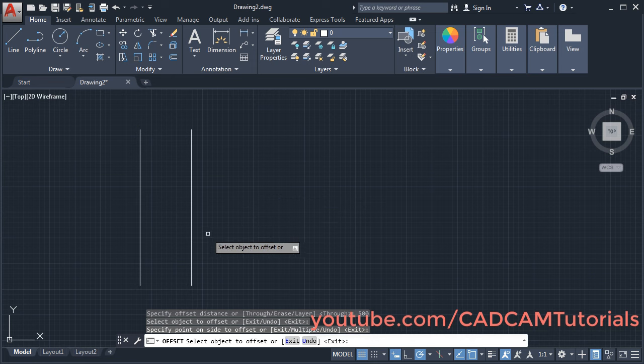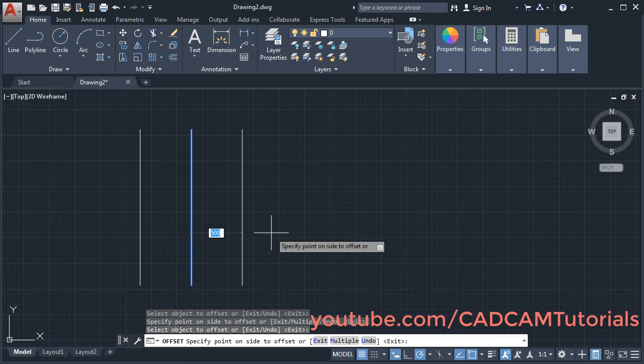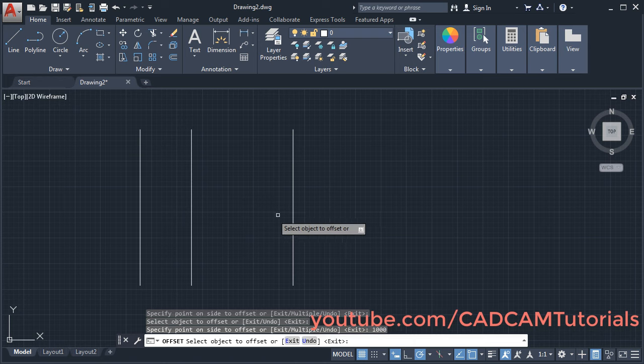Offset command is still running. Suppose if I again select this line, you can create offset at a distance of 500, or you can also change that value. Suppose now I want offset at a distance of 1000. So put there 1000 and press enter. Your offset is created at 1000 distance. Again select this line.